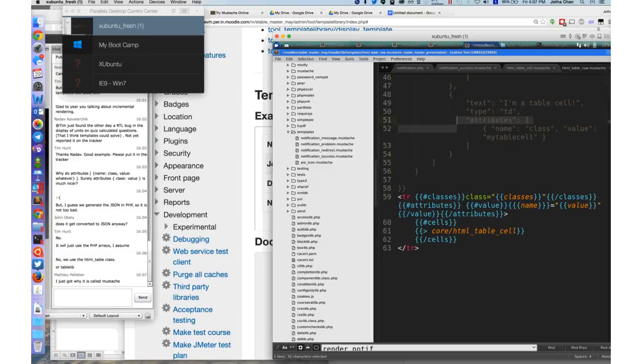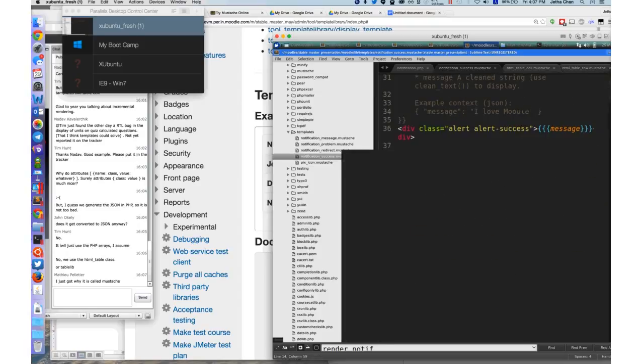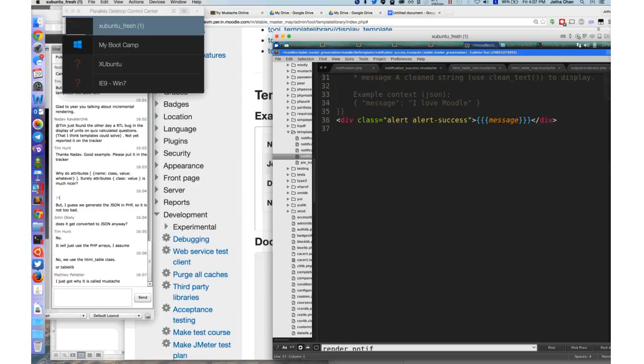You just got it. Oh, that's great. Yeah, it's called mustache because if you tilt your head a little bit, those curly brackets look like mustaches. I did not name it.